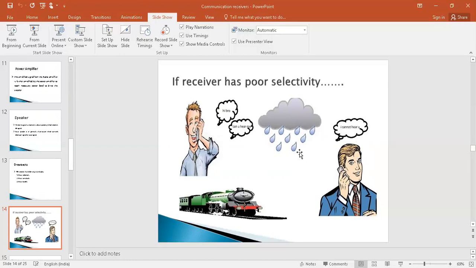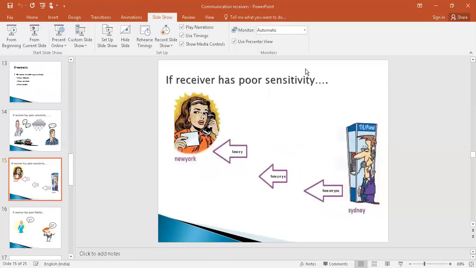Now moving on to the next property, that is, if it has poor sensitivity. Look at this example. This is the transmitter end and this is the receiver end. Here at the transmitter end, he is asking how are you, but it reaches the receiver end very slowly, which means this receiver has very poor sensitivity. So we can see that if the receiver has poor sensitivity, this is a problem that arises at the receptor end.